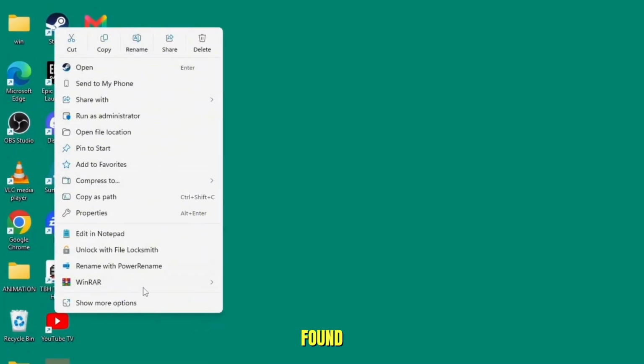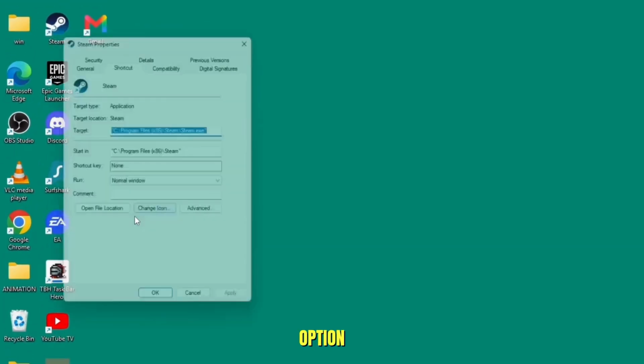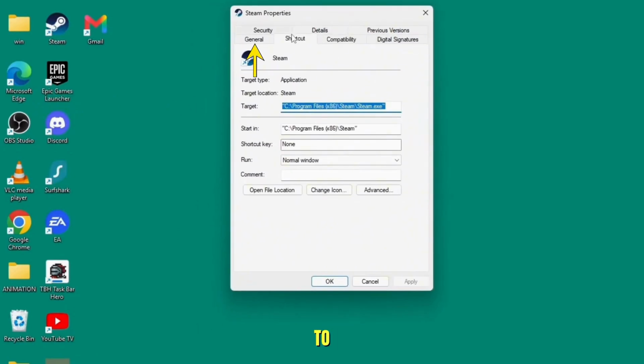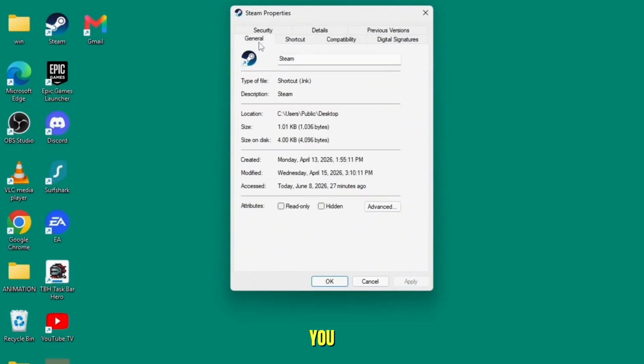hide. Once you have found it, right-click on it, select the option Properties. Now navigate to the tab General. Now look for Attributes section at the bottom. You'll see an option called Hidden. Check the box next to it, then click Apply and press OK.